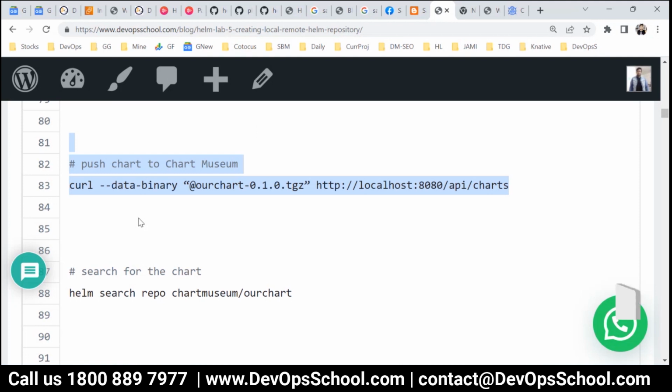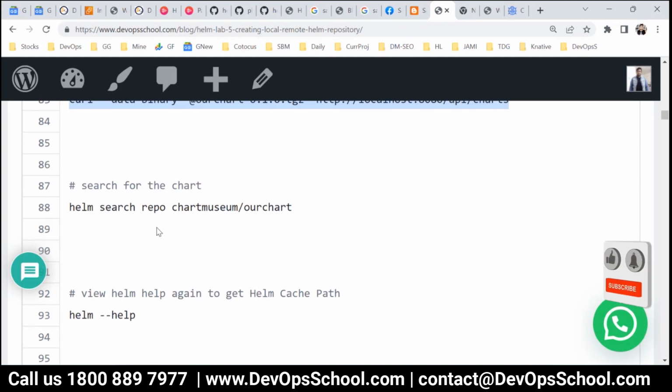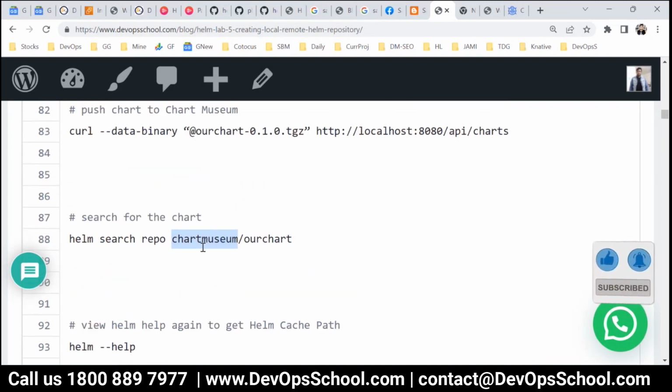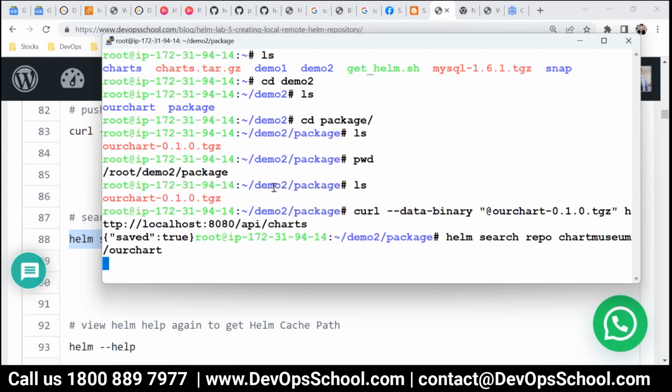Hello? Yes, Rajesh. Okay. Now here I'm searching for my chart, and the name of the chart is here. So this is a repository. This is the chart name. I mean, you can say this is a registry, this is a repository, something like that. You can search for it, and because it's added in the local, it should give me some results.